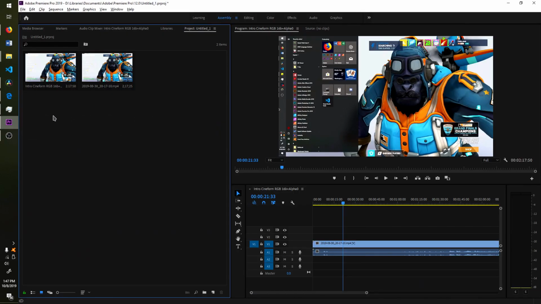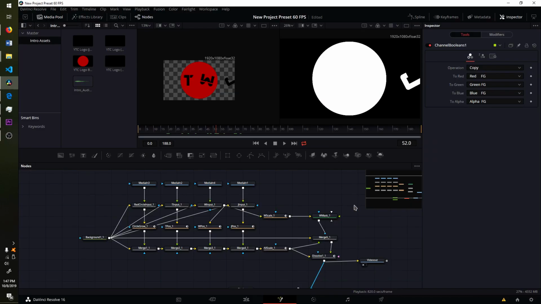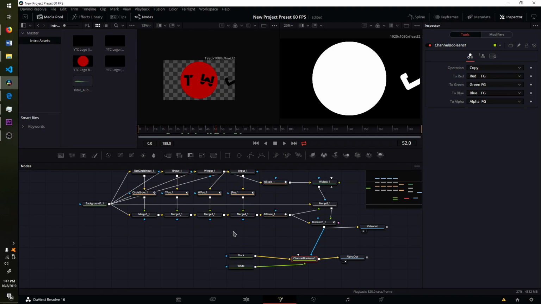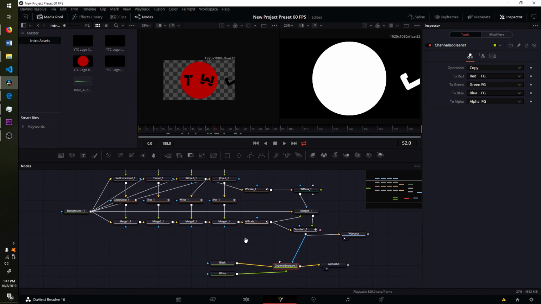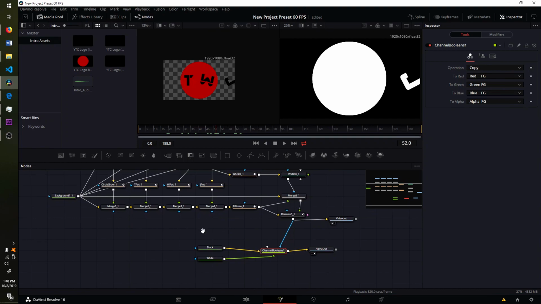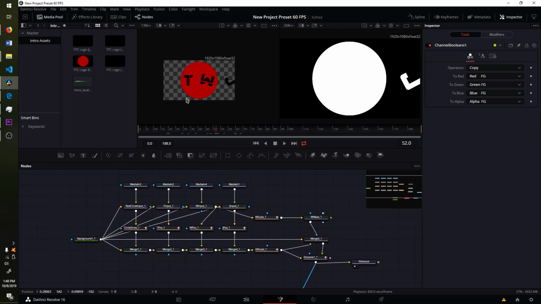Say you have other people who are using Premiere and they just want to be able to plop it on there. Or you use Premiere as well for editing sometimes. So, this is how you do it.